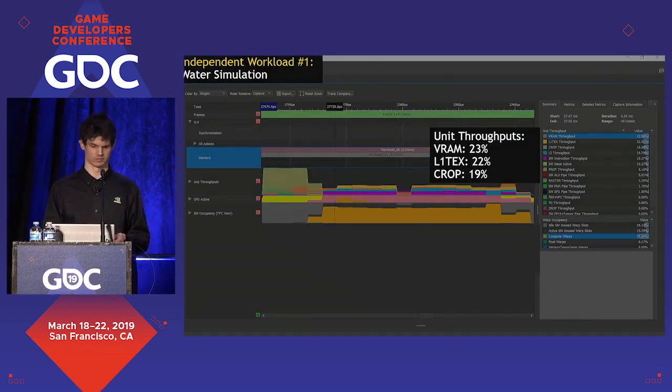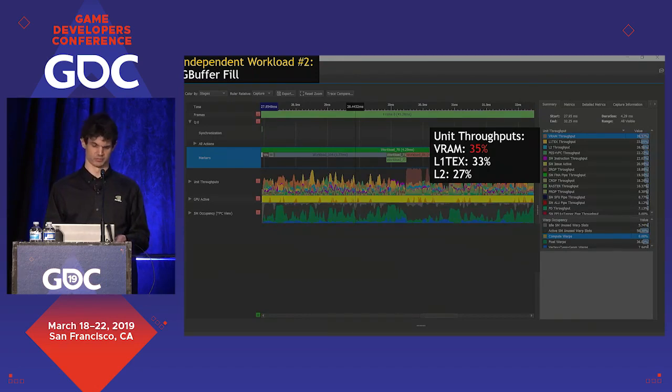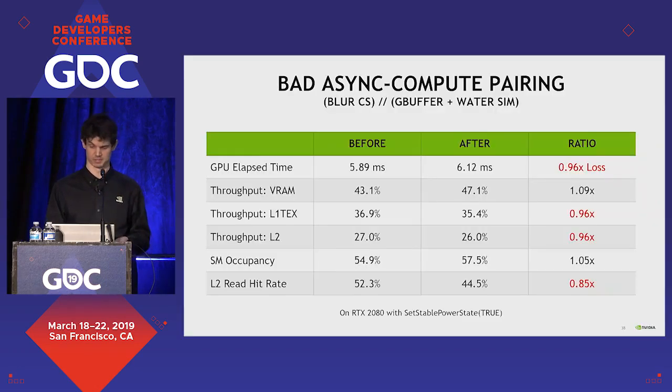There's an independent workload in this frame, that's the water simulation, and it also has a low top throughput, and VRAM also, and a gbuffer fill, which is also VRAM limited. And so after overlapping all these things, we see that overall the perf has gone down, 0.96x loss in performance. And the VRAM throughput has gone up, but the other throughputs have gone down. And most interestingly, the L2 read hit rate went from 52 to 44.